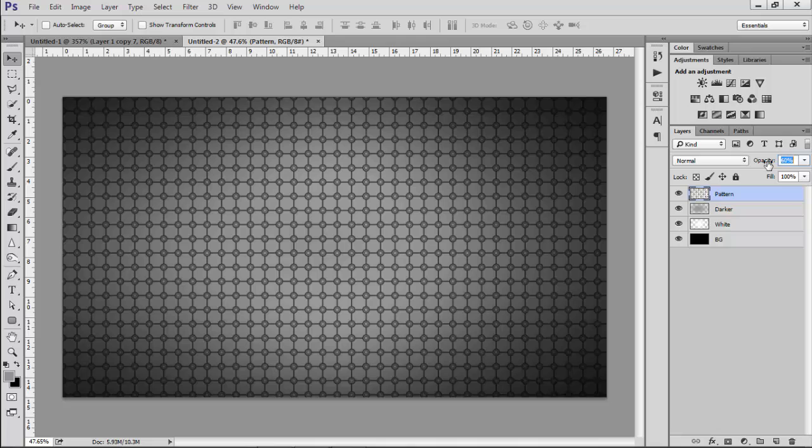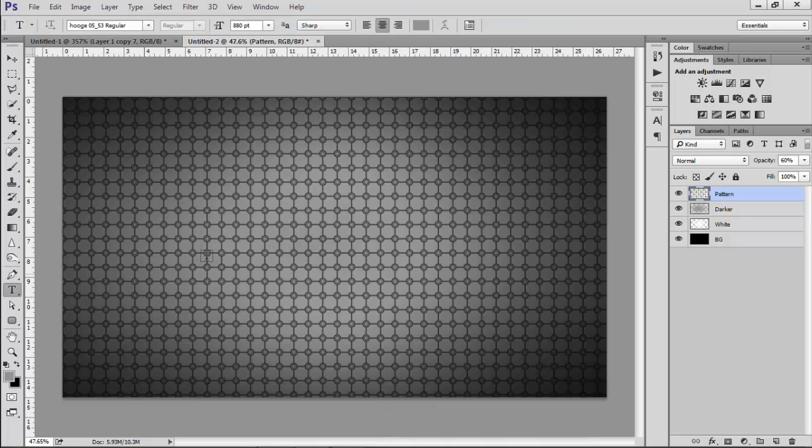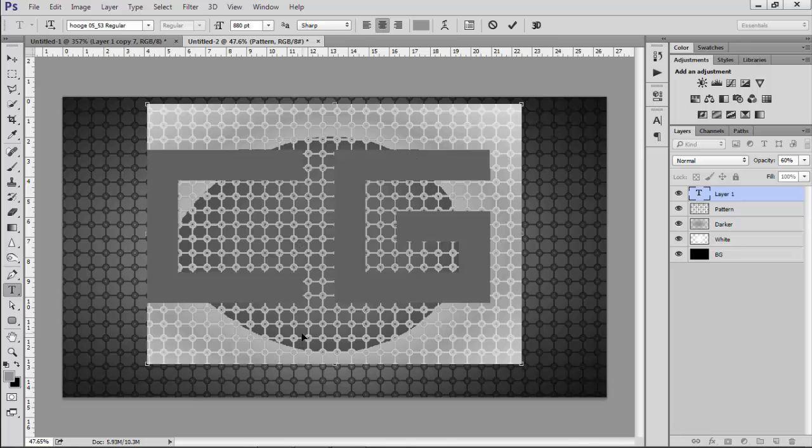Pretty nice. Okay, so it looks nice here. Now we will press T on our keyboard to bring up our text tool and type our text. I will go for CG. You can type your own text, it depends on you. Press Ctrl A. I am using Hook 0553 Regular. This font is provided in the project file. The link is given in the description bar. The size for this font is 880 pixels. The style should be smooth. Nice.